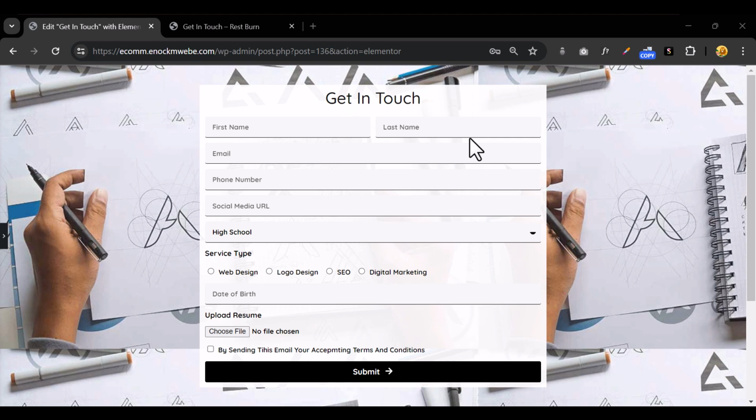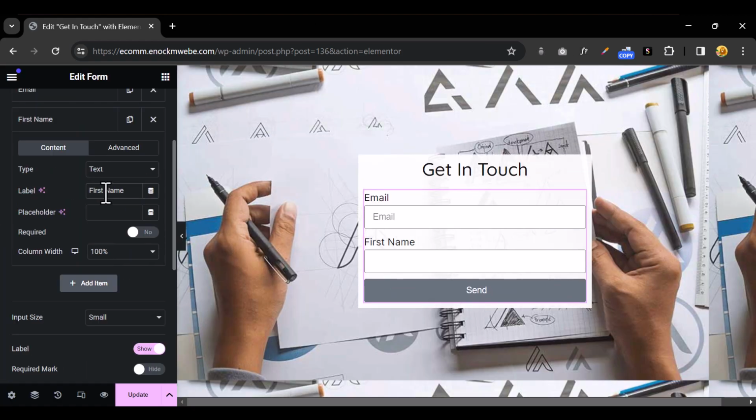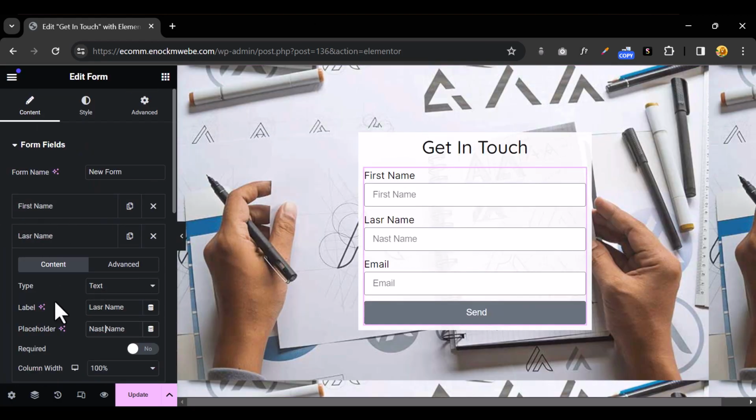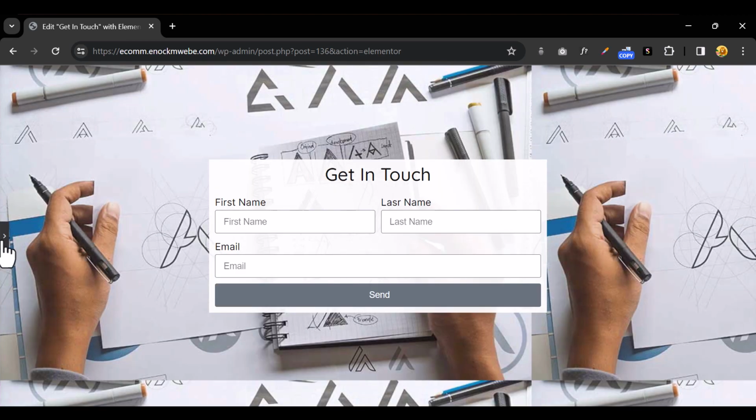My name is Enoch and today I'm going to be showing you guys how to create forms in Elementor Pro. So before we get started, I'm going to show you what we are going to cover.